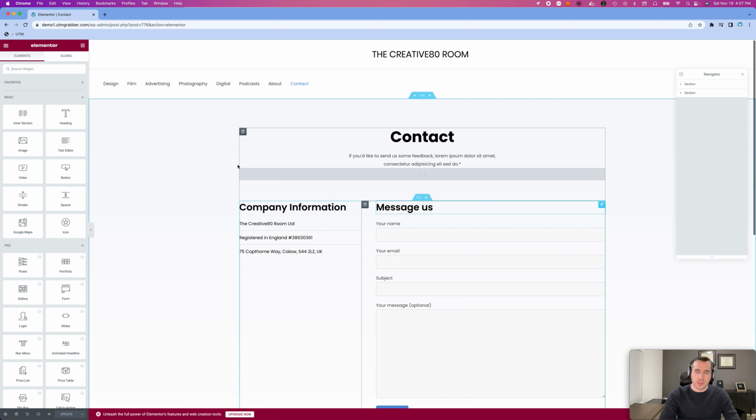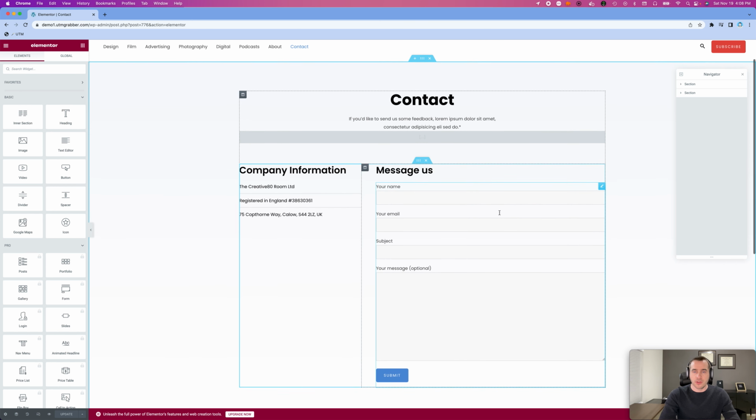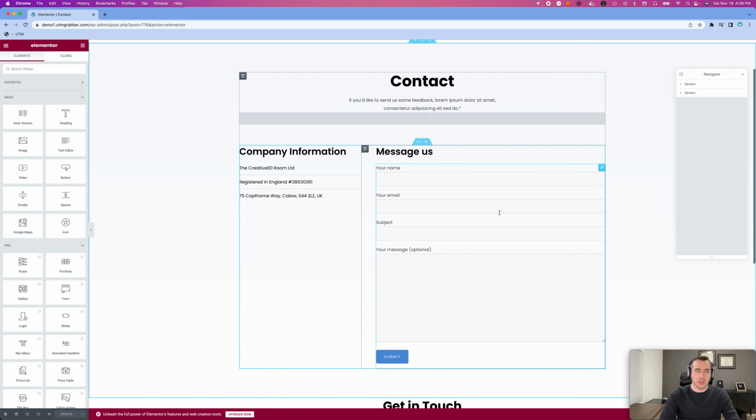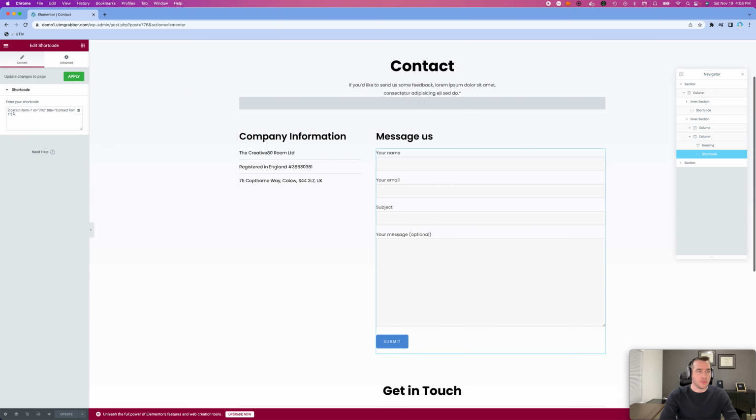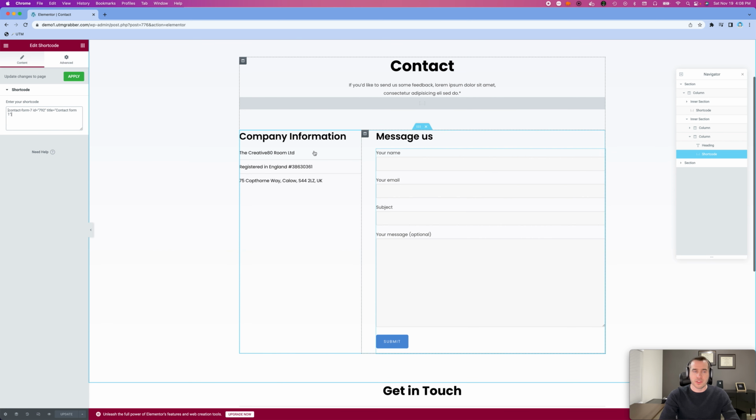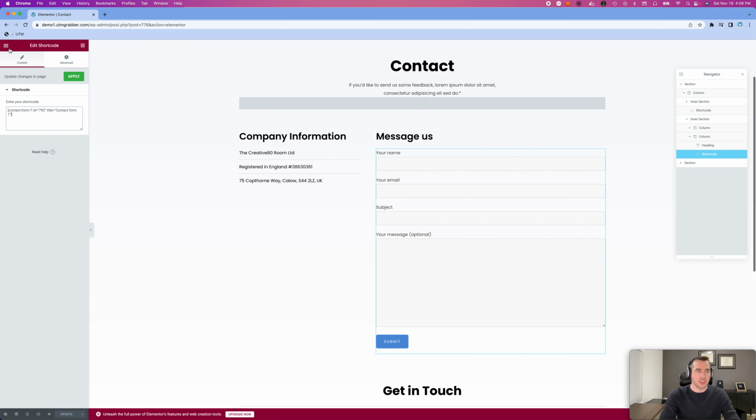So I used Elementor as a page builder, but you can use any other page builder. You can also stick with the original WordPress page builder as well. But this was my choice for today's video. So here I just embedded Contact Form 7 as a shortcode. This is a pretty straightforward integration.